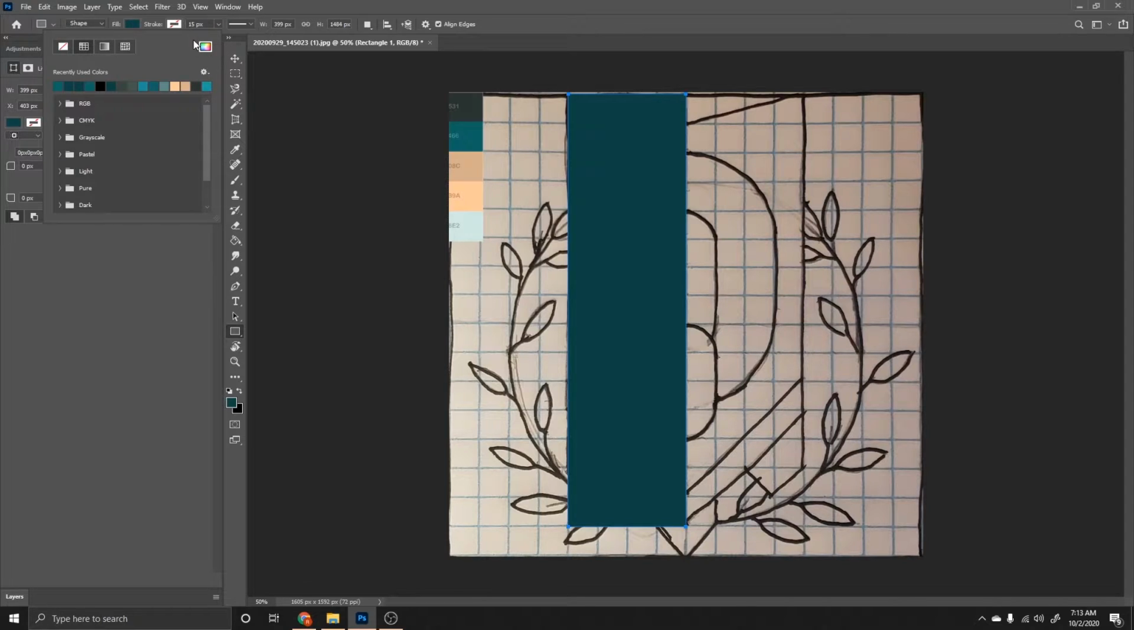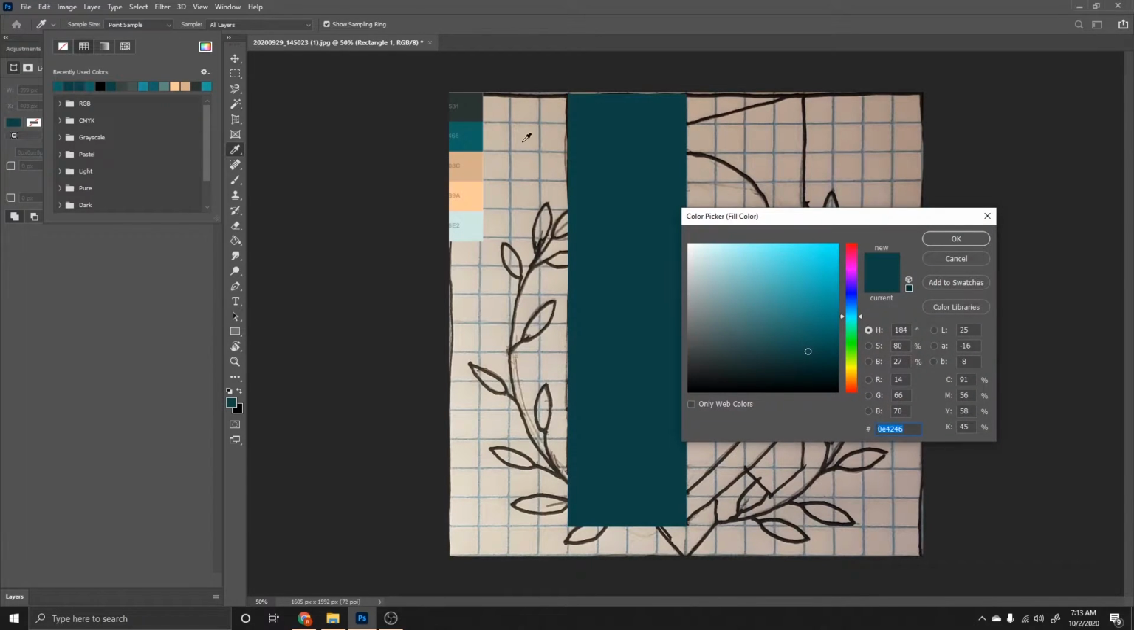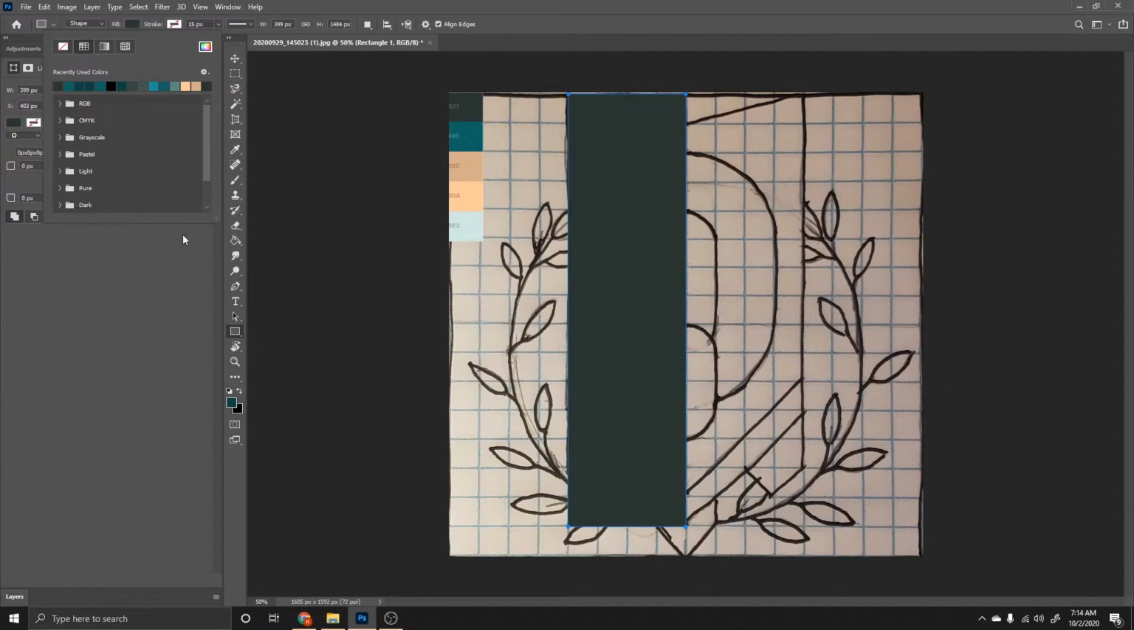Now we can go ahead and set the color using this little button here. You can enter it in manually if you're using hex codes or things like that. But you can also just use the little eyedropper tool to go ahead and select whichever color you want from the palette.